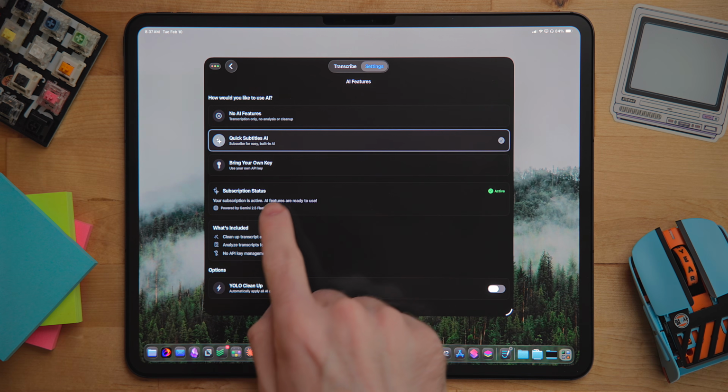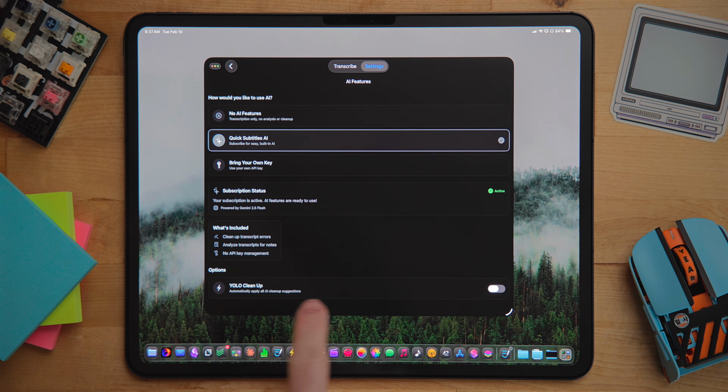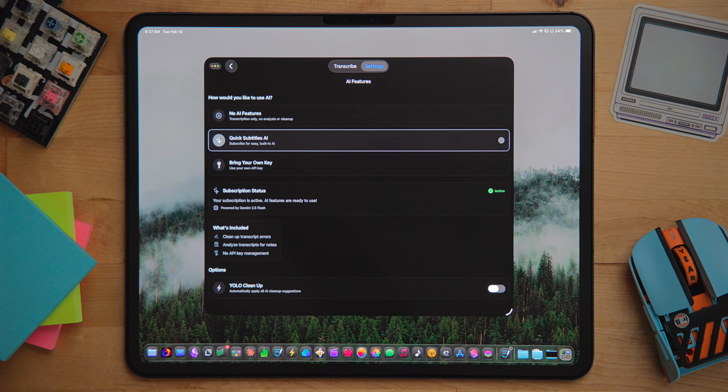Doesn't matter. There's also a YOLO setting, which I can't believe that is a word I just said. But if you don't want to sit there and manually approve those, you can just select this setting and it will just automatically approve all the suggestions right there for you. I don't do that, but you can if you want.